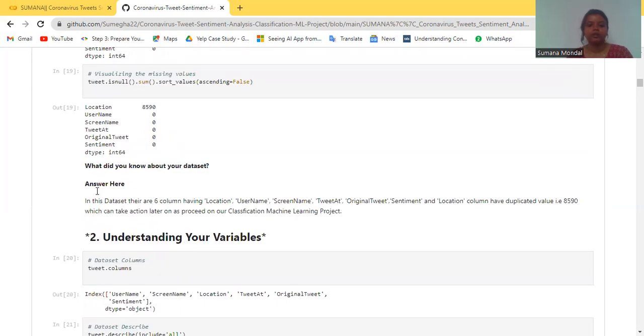So what did we know about our dataset? From the dataset, we know that there are 6 columns, and the location column has 8,590 null values, which we can take action on later.